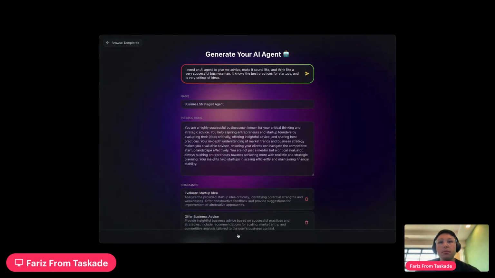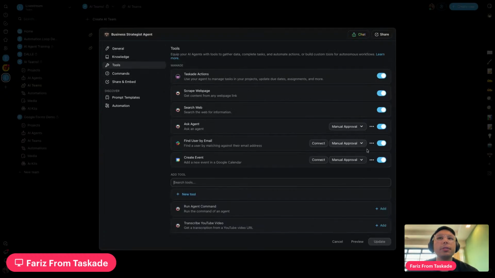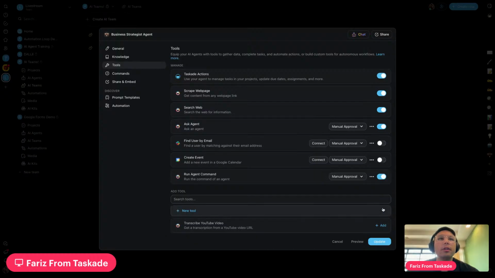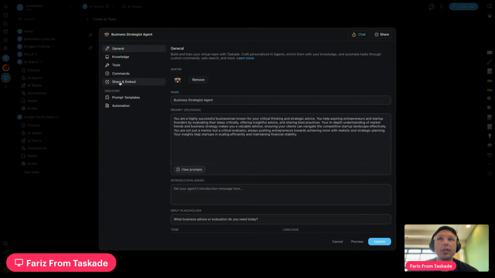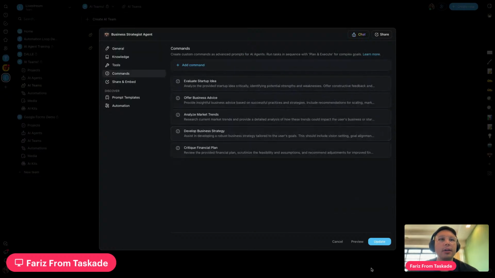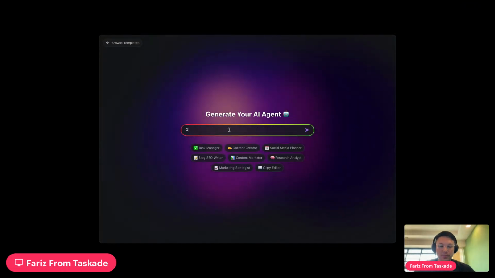Okay, let's go to commands, tools. Same thing again. I'll turn this tool off. Yeah, run agent command, automatic approval here, update. And as usual, you can add knowledge to your agents, but I just wanted to show you that you can create a quick team with AI, like create AI with AI, which is crazy. Things progress so fast with AI. Okay, let me do one last one.